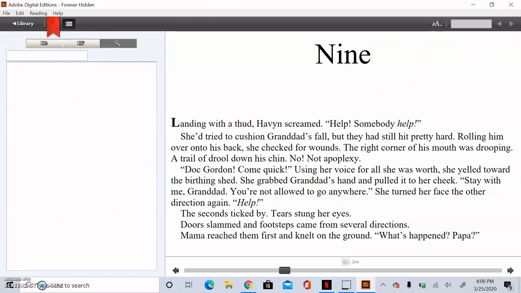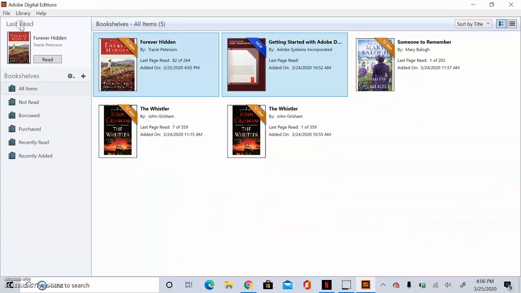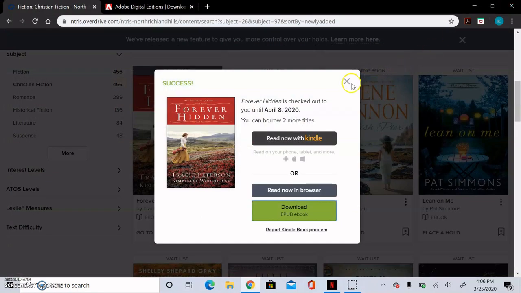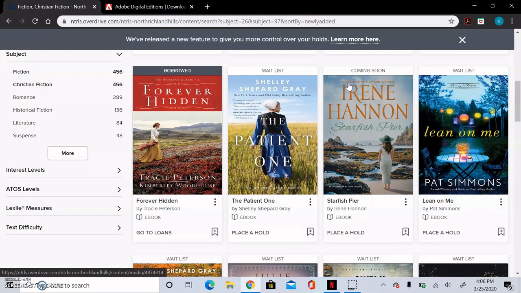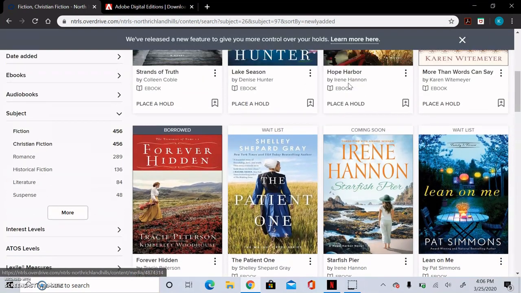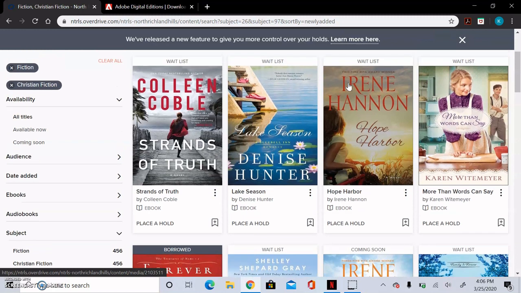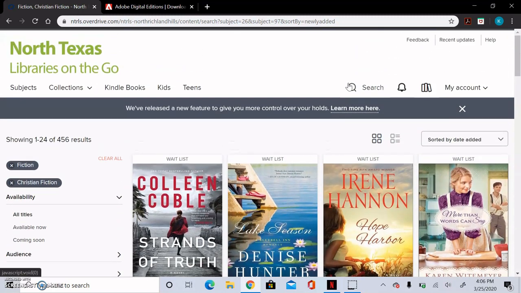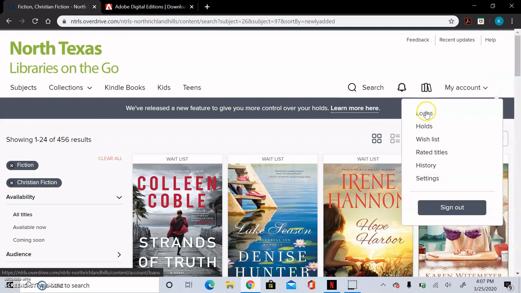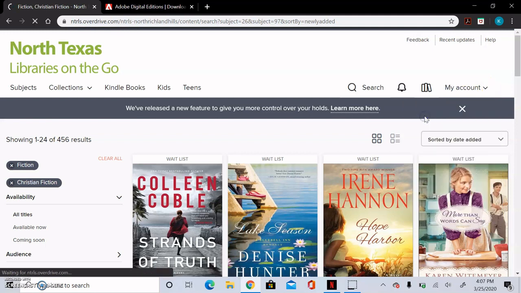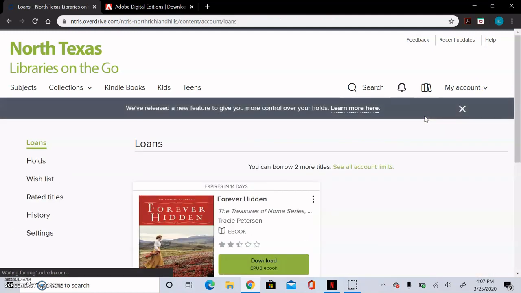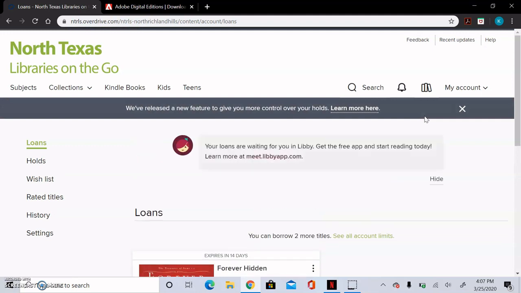And if we wanted to go back, we would click this button here that says library. We would X out here, exit here. We're going to scroll up to the top because I'm going to show you how to return it once you're finished. So here we are in my account. If we drop down the menu and go to loans, this is where it's going to show all of our items that are checked out.